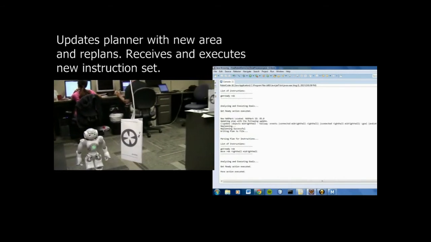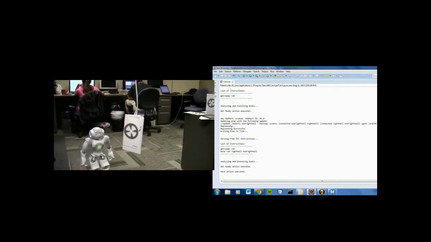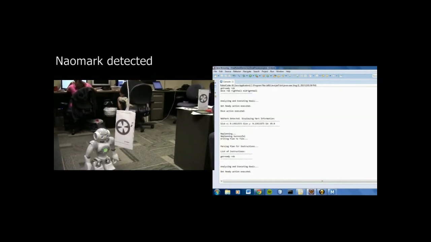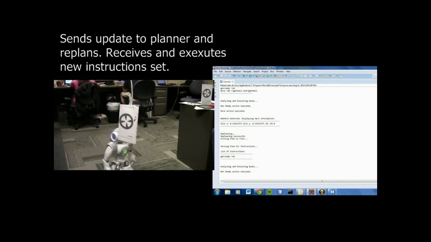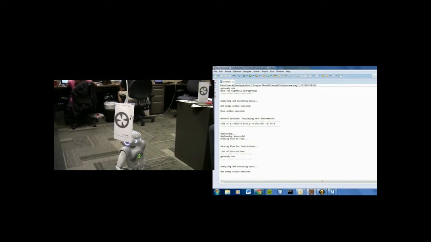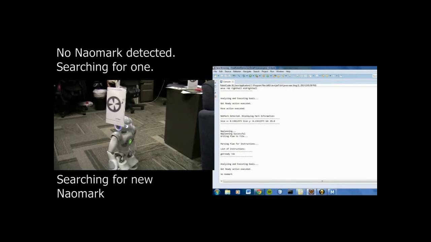So here the robot has detected the new now mark and will start walking toward it. What it does when it detects the new now mark is it actually updates the planner with a new area. Originally the only area that the robot knew about was that very first now mark, the top of the right hallway. So here it physically adds new code to the planner file and then updates the planner and re-executes instructions.